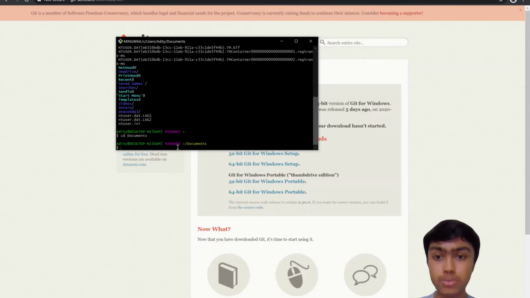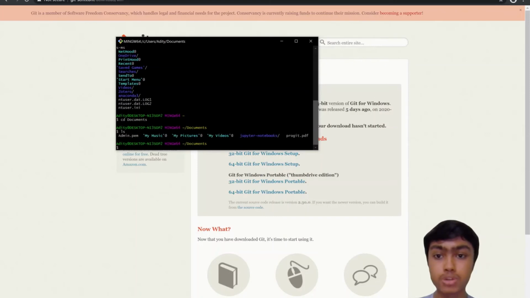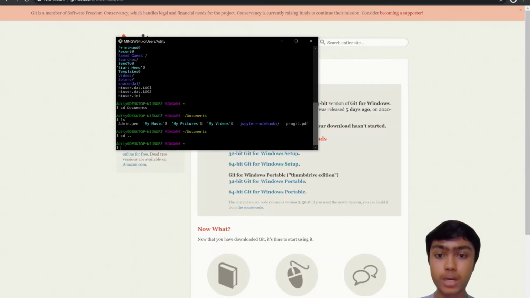Now to prove to you that it's actually different, now that we have gone to the documents folder, I can type ls again and hit enter. Now I see different names for folders over here. So this proves that I am actually in the documents folder. Anytime I want to go back a level, to the home directory, I type cd space dot dot. This takes me back to where I started. So this is basic navigation.